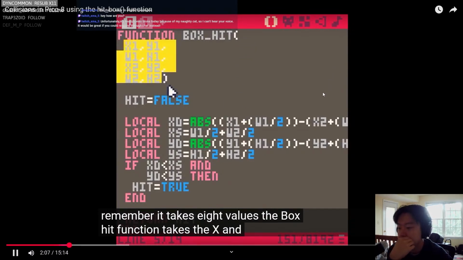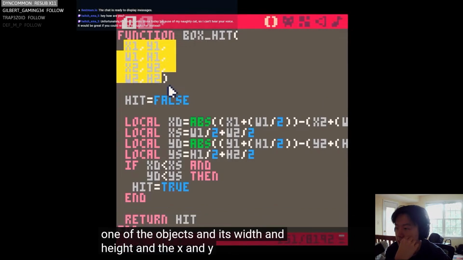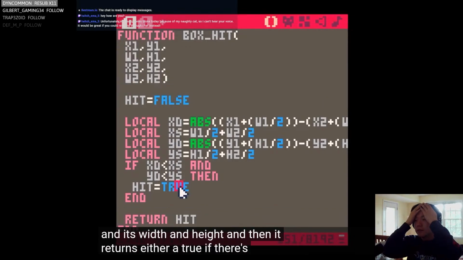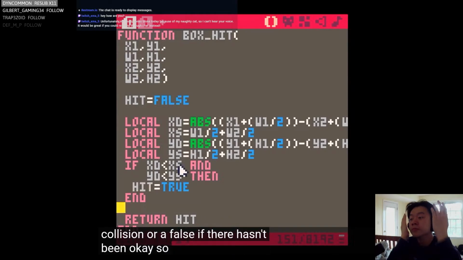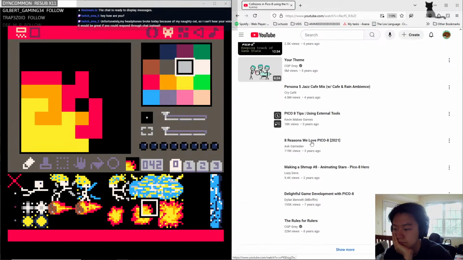The boxhit function takes the x and the y of one of the objects and its width and height, and the x and y of another object and its width and height, and then it returns either a true if there's been a collision, or a false if there hasn't been. Okay, so it's false up here, you can see, and it returns true if the hit has taken place, and we worked our way through that.